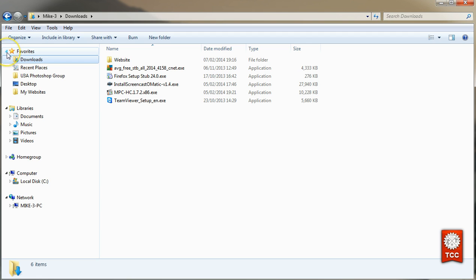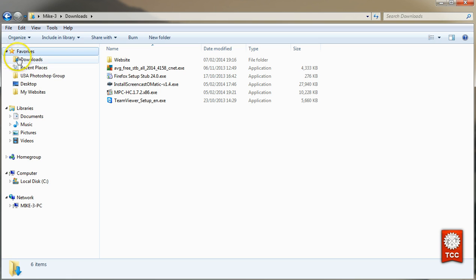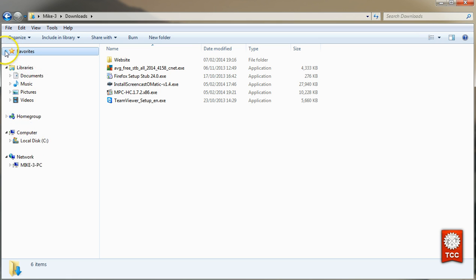Because this little arrow here, at the moment, it's expanded. The favorites is expanded to show all those locations that are underneath. If I click there, it will contract. They're still there, they just folded up underneath. You click again and they will expand. These are shortcuts.